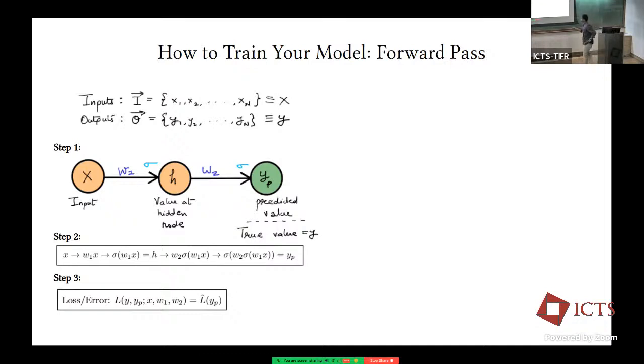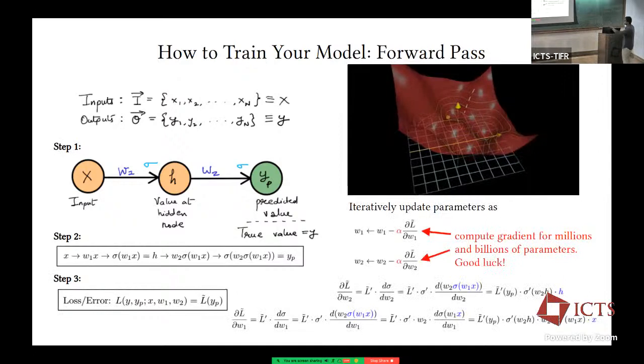Now step 3 is, again, as we discussed, you have made a prediction, and you want to quantify how good that is. So you need a way to quantify that. You choose the loss function, which depends on the truth y and the prediction yp, so that it can compute the distance between these two. And of course it's implicitly a function of the input x, W1 and W2. Now let's define it to be a function L tilde, which is only a function of yp. Okay, so that's step 3.